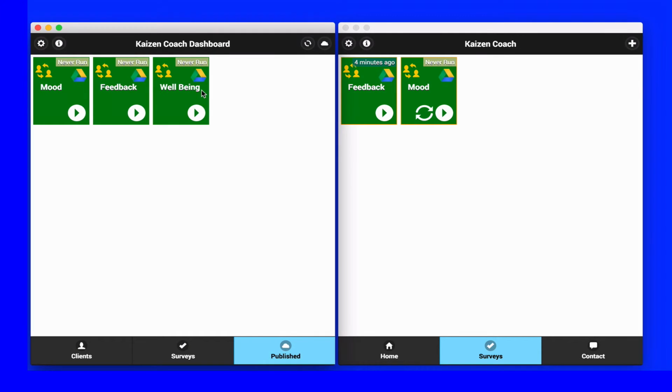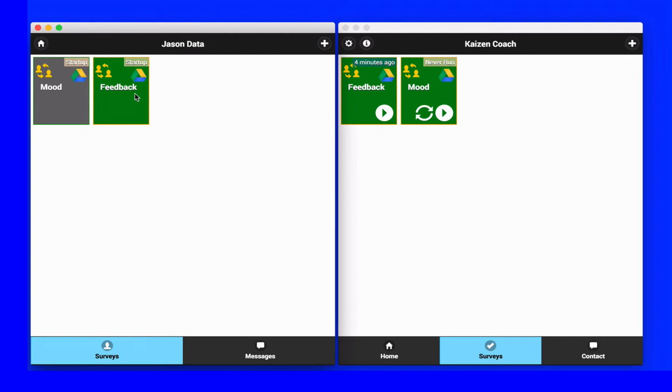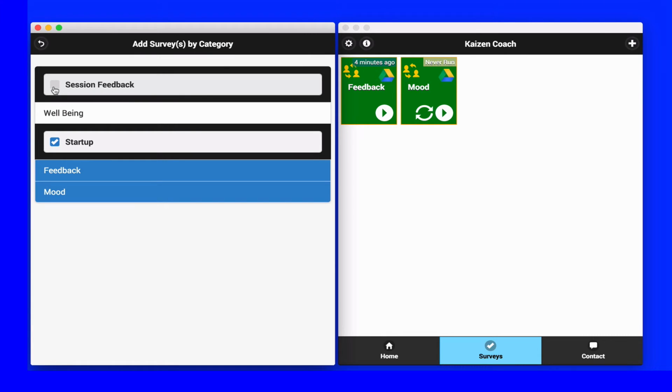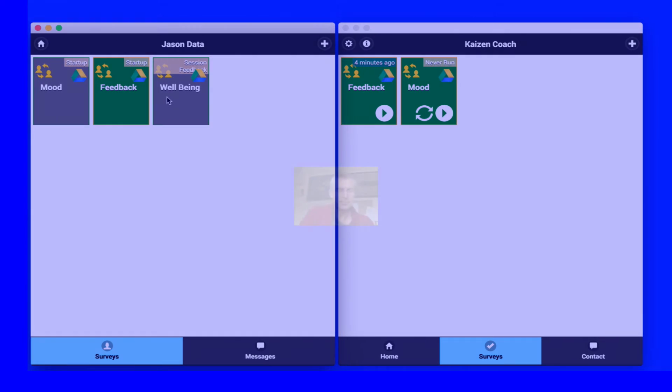And now I can see that well-being is one of those options. So now what I'm going to do is I'm going to go to my Clients tab, and I could add that to the new users as a default that new users would have available to them. But in this case, I just specifically am interested in letting Jason take a look at that. So I'm going to go Add, click on the Session Feedback category, which right now only has the one survey, the Well-Being Survey. And so now Jason has available to him that survey.